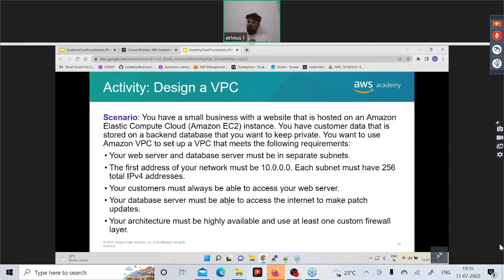So there will be two subnets. One subnet will have a web server, the other will have a database server. The first address of your network must be 10.0.0.0. So this will be the IP. And now you have to create the IP range. Each subnet must have 256 total IPv4 addresses.